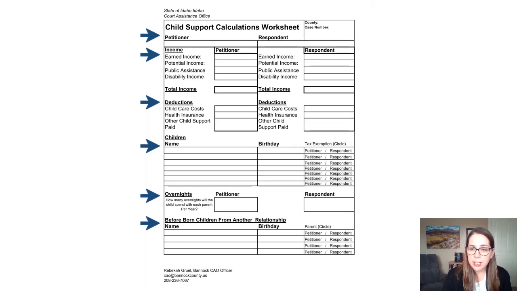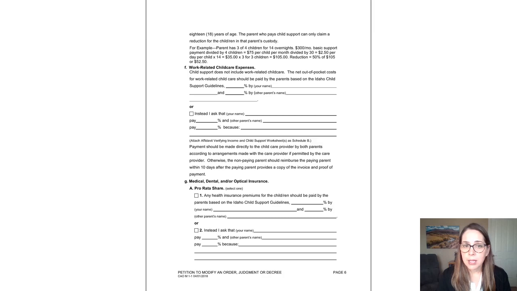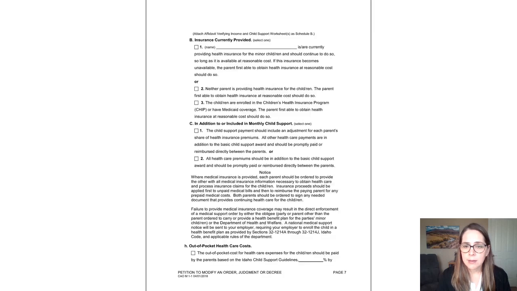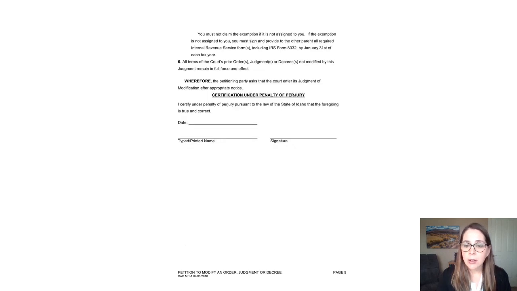And then as far as the petition, you will skip over filling out page 5, page 6, page 7, page 8. And when you get to page 9, you're going to sign and date the petition before you email it over to the Court Assistance Office to be reviewed.